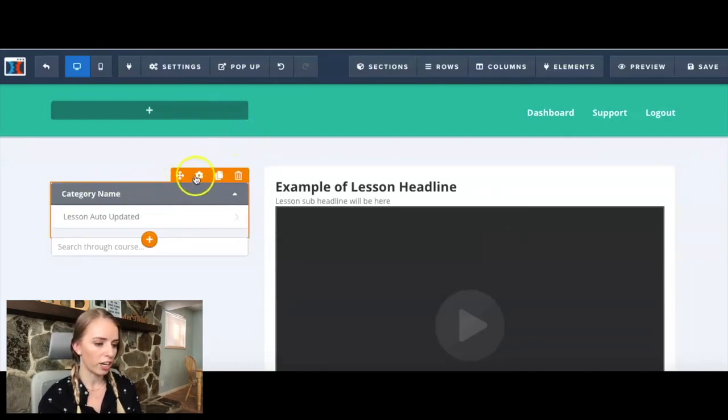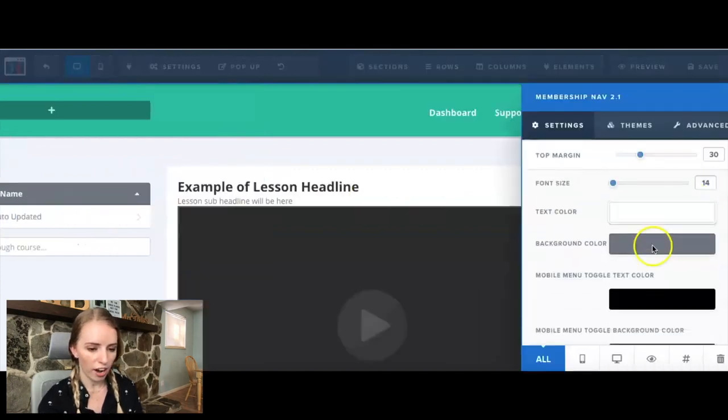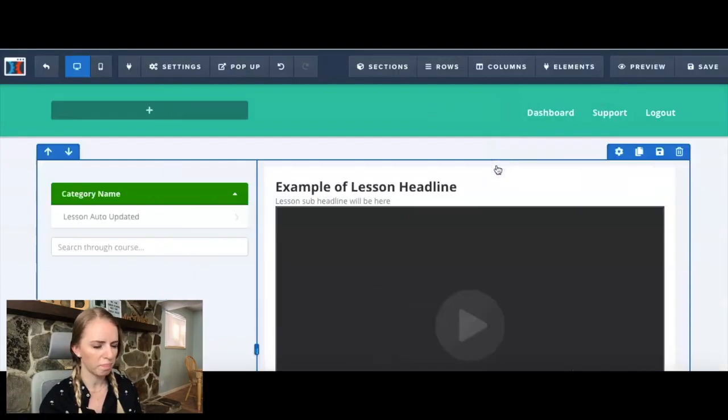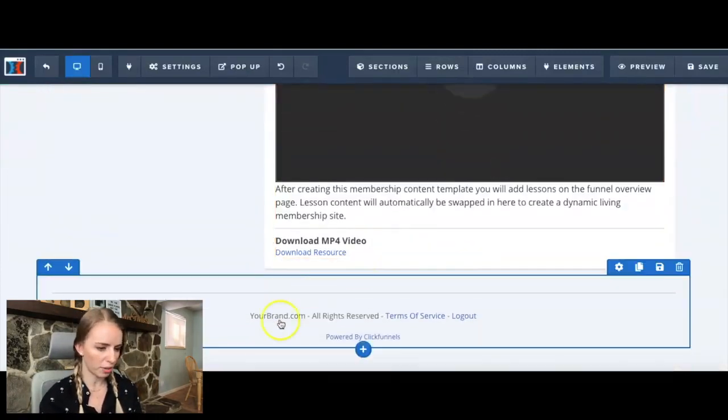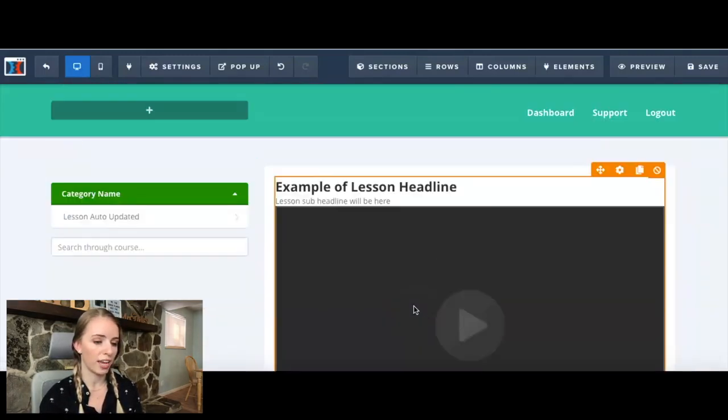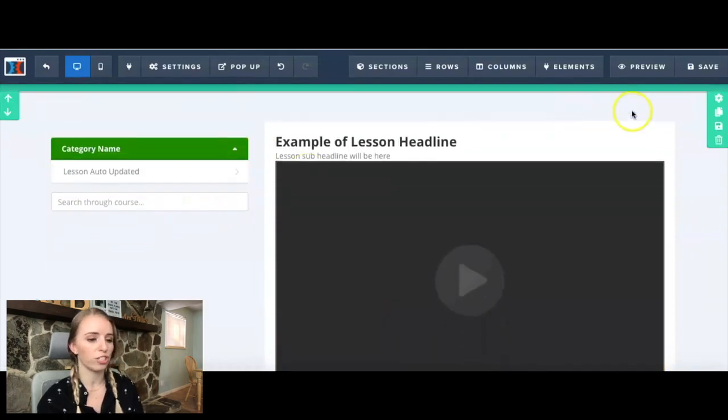So you right here can change the colors of what those buttons are. So let's say I wanted it to be that kind of green. These colors don't really work together, but that's okay. You can add in your terms of service and all that good stuff, your brand name, that's where you add that in there. And that's pretty much all you need to do for this area.